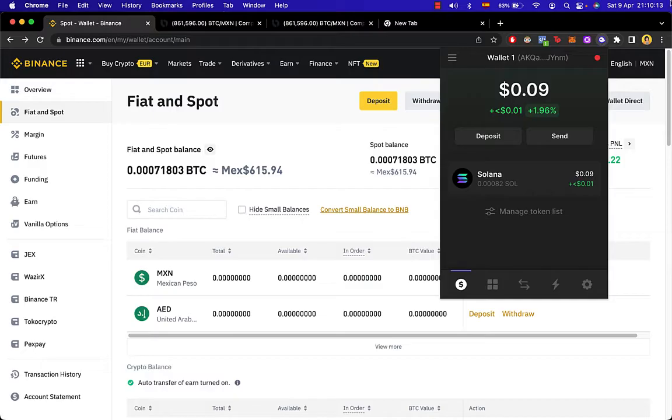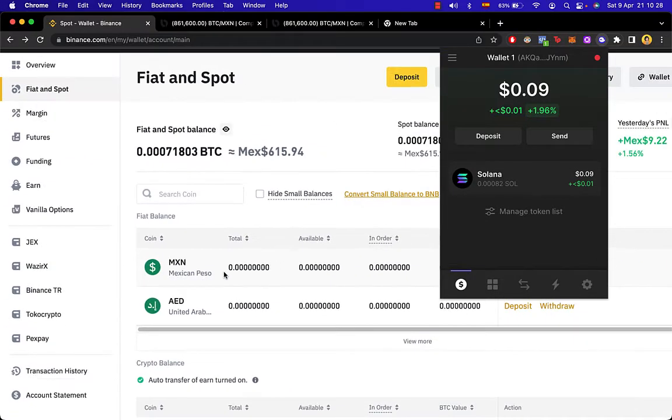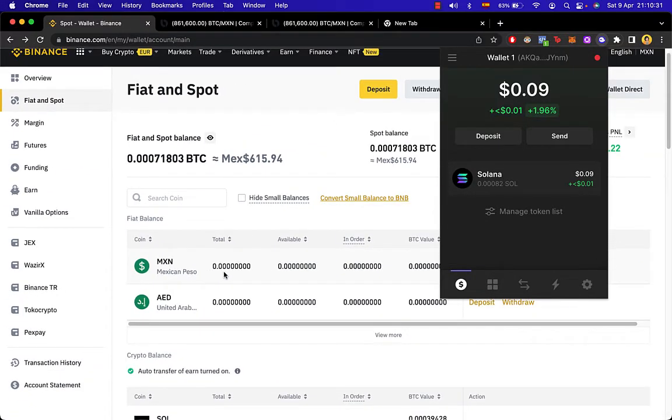In this case, I have Solana. And let's say I want Solana in my bank account. The bank account that I'm using is a bank from Mexico City. Mexico City operates with something called the Mexican peso, which is this one right in here. So what I want to do is to find an exchange that works with the Mexican coin.